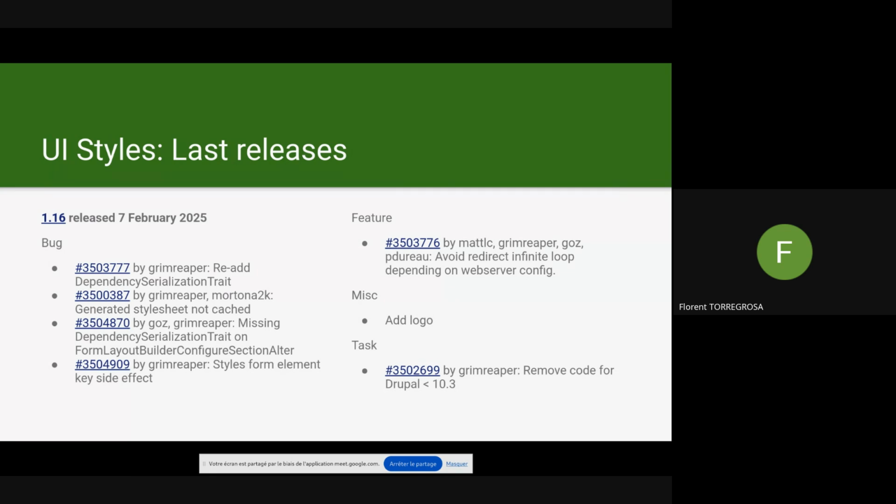And also other side effects with the generated style sheets due to a cache problem and with the route ending with .css, with side effects also depending on the web server config. And that's it. Currently, except that, it is pure maintenance. You can go on if you want.